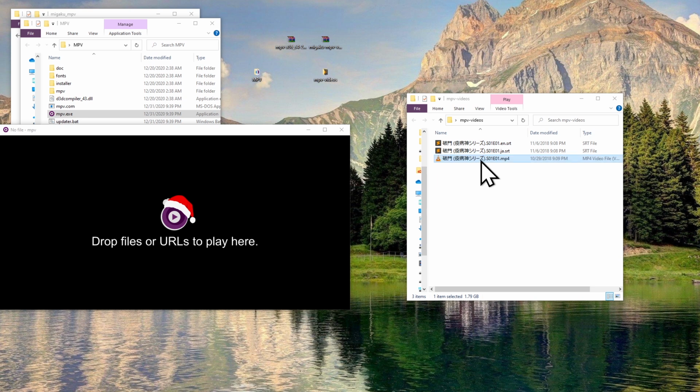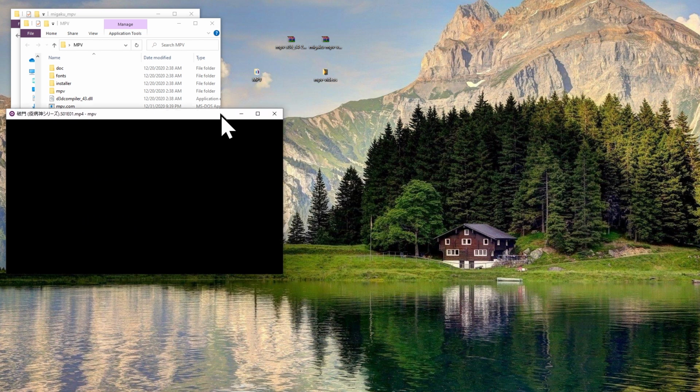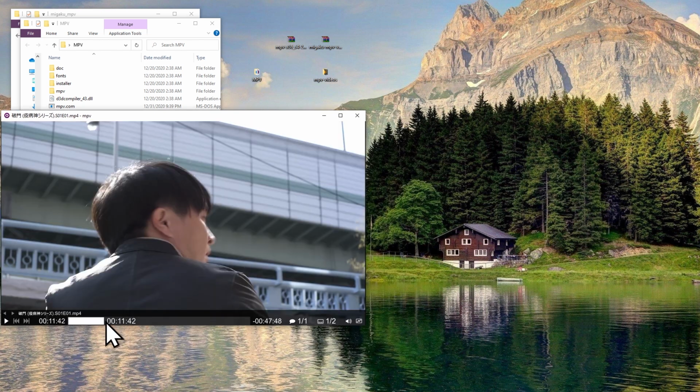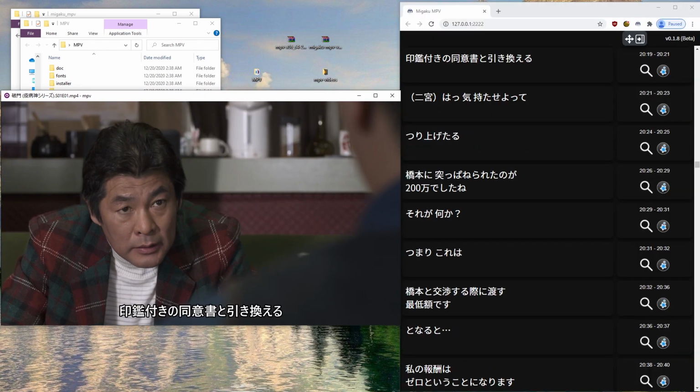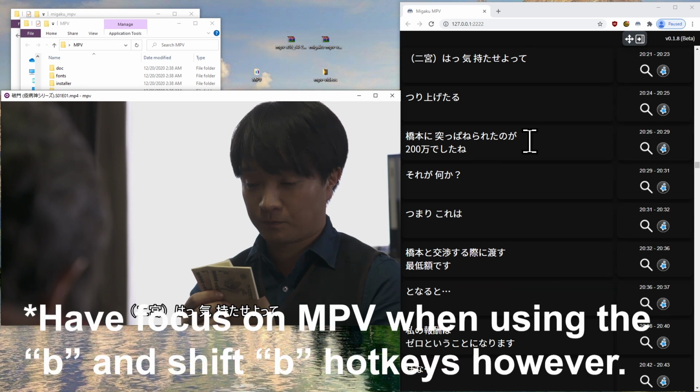You can simply drag video and subtitle files over MPV to load them into it. You can then press B to open Chrome to the Migaku MPV subtitle browser window. In this subtitle browser window, the regular hotkeys from the Immerse with Migaku browser extension also function. You should maintain your computer's focus on the subtitle browser window and not on MPV when using Migaku MPV.